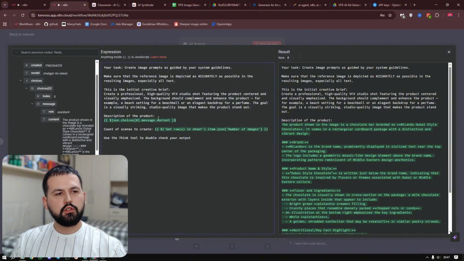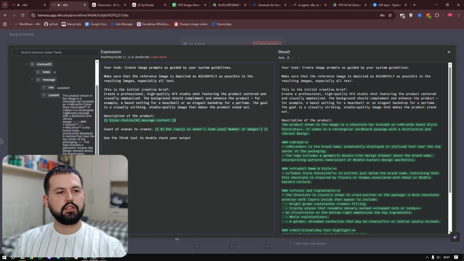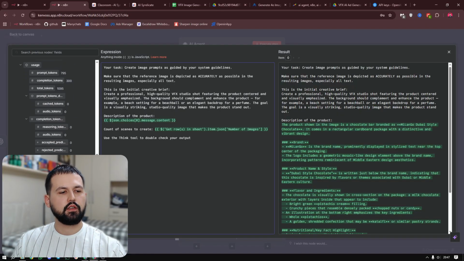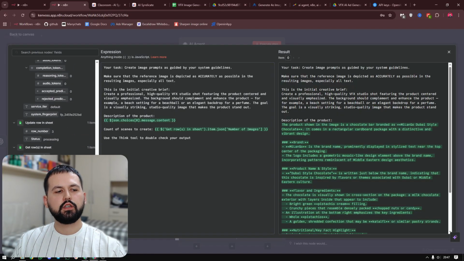To do this manually, just go to the previous node, analyze image, and get this content. Just drag and drop it inside the code. I'll remove it since I already have it. For the count of scenes to create, we get this information from the Google Sheet we got previously. On the get row in sheet, we got the size here from our Google Sheet, just drag and drop this size right here. It will put the same output. And we say in the end, use the think tool to double check your output. I'll explain this very soon. And that's it for the prompt.